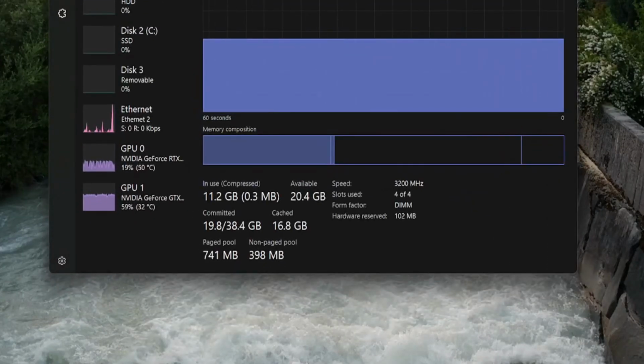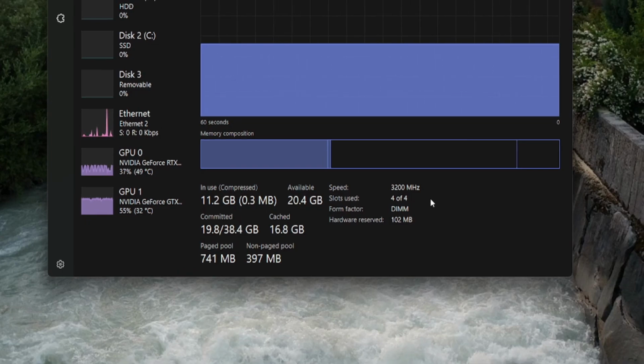Start your computer back up again, and in Task Manager, you'll see your RAM is running at 3200 megahertz or whichever speed your RAM is supposed to be under the Performance tab.